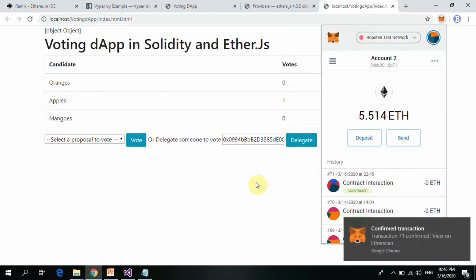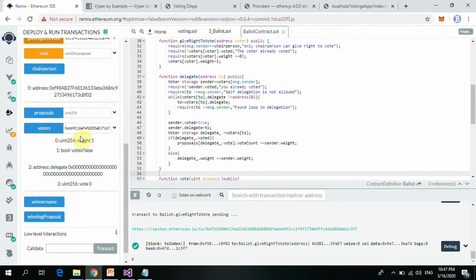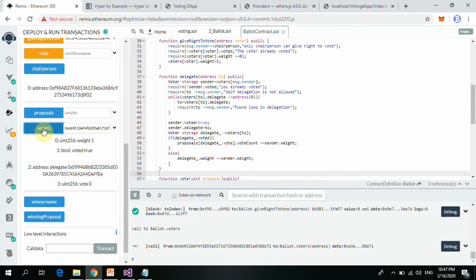Good. So we have delegated a third account to perform action to be able to vote on our behalf. So let's go, and this is the second account here. Let's check the voter's details. Let's call this. So you can see weight 1, voted true. It means these accounts cannot vote again. The second account cannot vote again because it delegated someone, and that's why the voted Boolean value has been toggled to true.